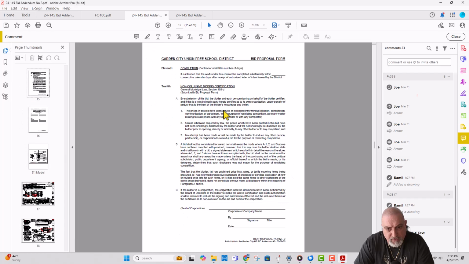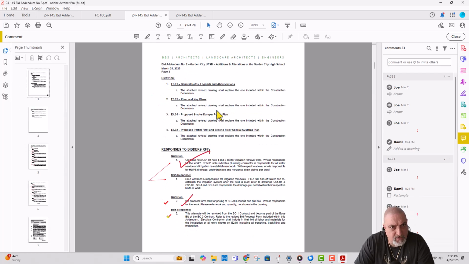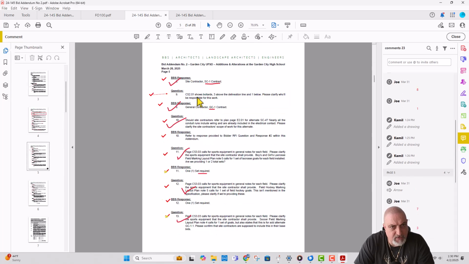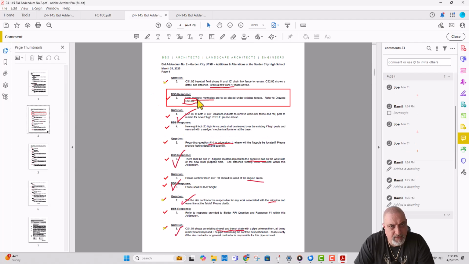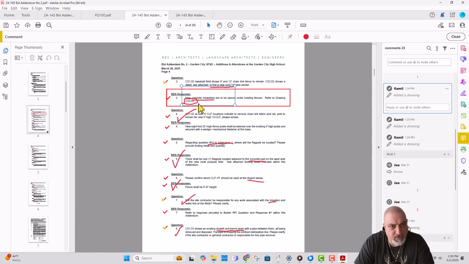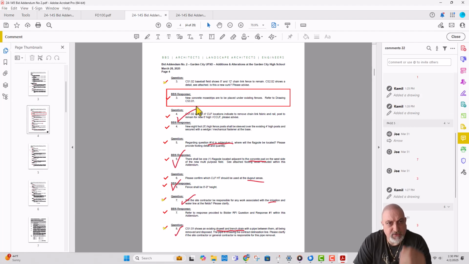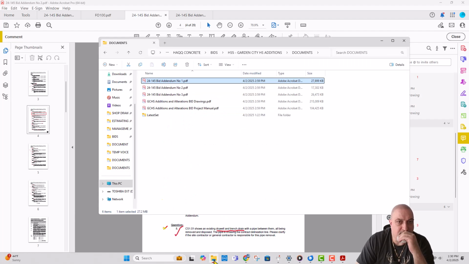And they don't have the CS drawings. It says here, right? Where was it? New concrete mow strip to be placed under the existing fences. Refer to drawings CS 3.1. Maybe it's in the original drawings.